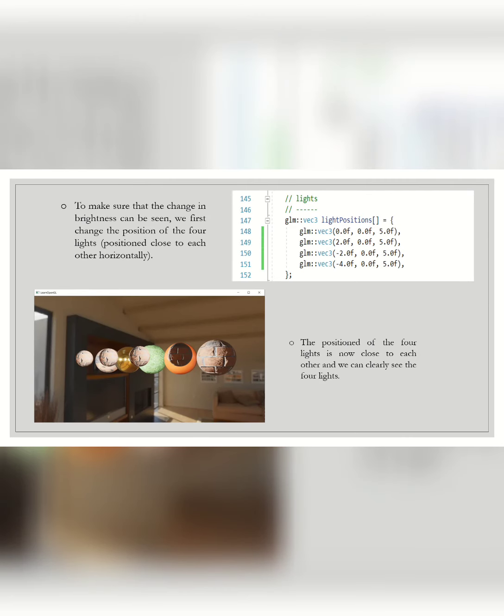To make sure that the change in brightness can be seen, we first change the position of the 4 lights to be close to each other horizontally. So in order to do that, we change the x-axis, y-axis, and the z-axis, which is shown here. We change it for all the 4 lights, and the result can be seen here. Now the 4 lights are positioned close to each other horizontally.